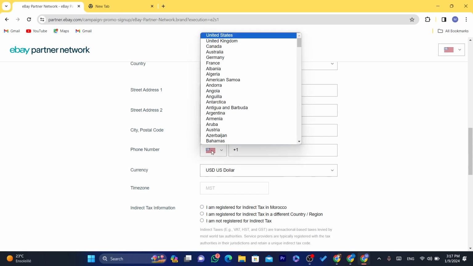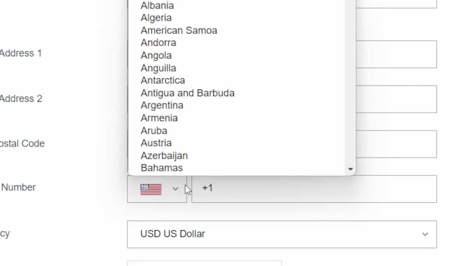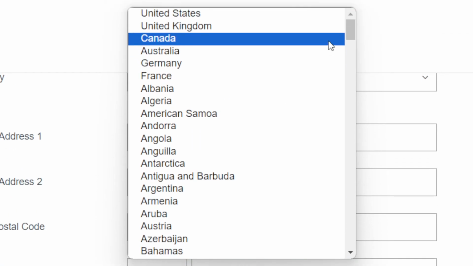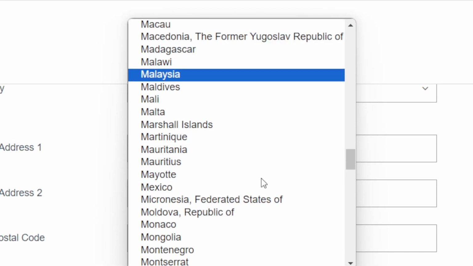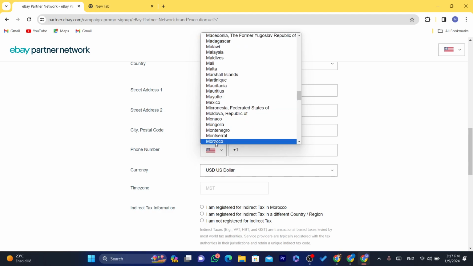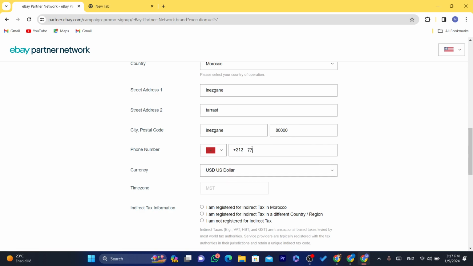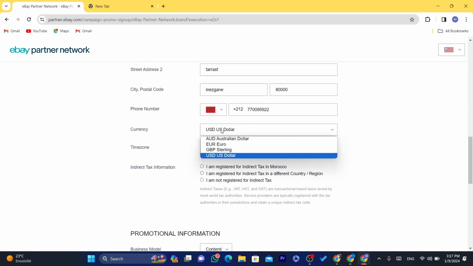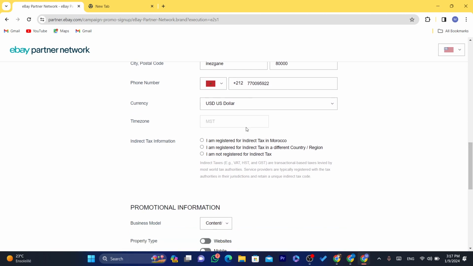Now you want to click on here so that you can select what country you are in right now. So I'm going to select Morocco. You need to select your own country. I'm going to add here my own number, and then here the currency. You need to go with the dollar. I recommend selecting dollar.